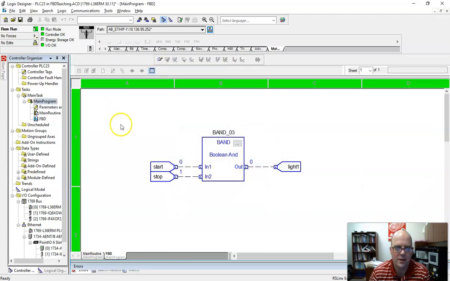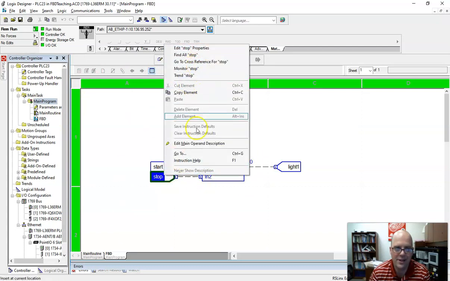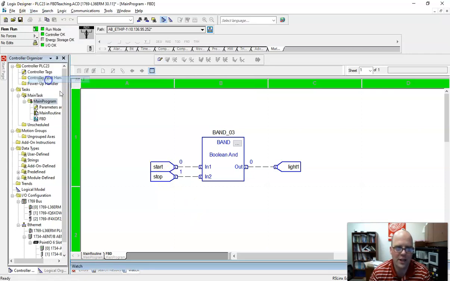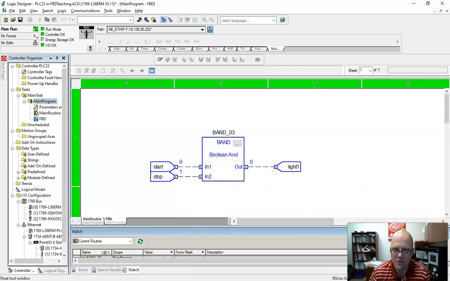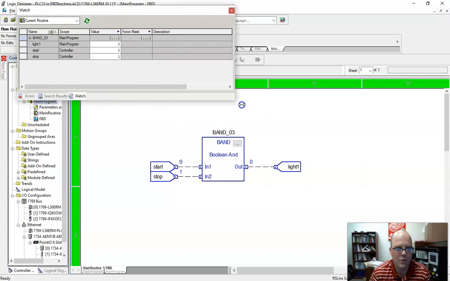So hit yes. When you see the green around, it means everything's true. Now you'll notice if you have memory bits, you can't toggle the bit. So what I would recommend is go up to view and show your watch table. And that will show up down here. And if you want to float it, which I do, this little window will show up.